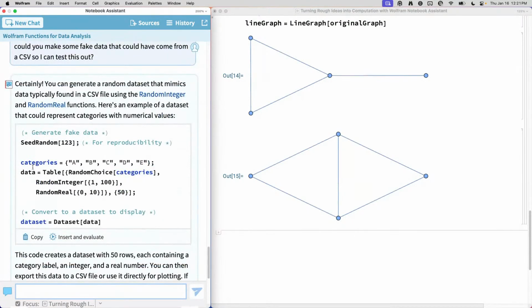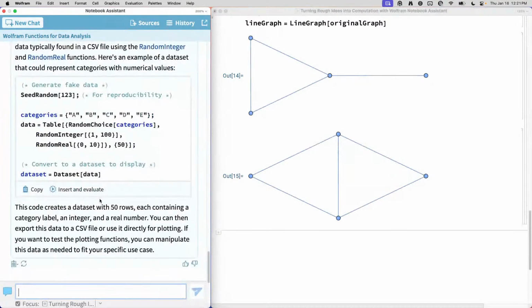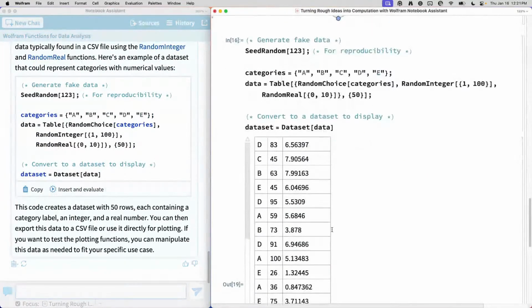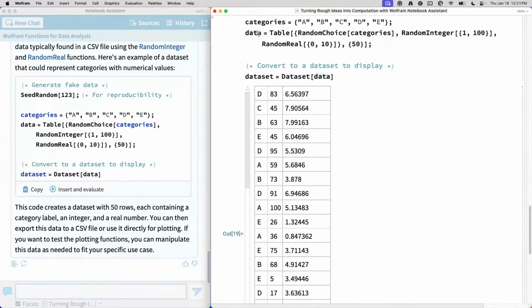So here, it gives us some fake data. And not only that, it tells us how we can actually generate the fake data. So let's insert and evaluate that. There we've got data. Dataset has a lot of functions.